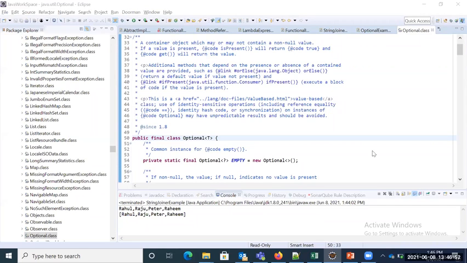Can you show the program JDBC using MySQL database? Yeah, wait, we'll do it.